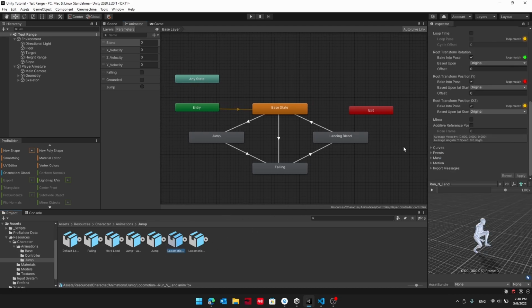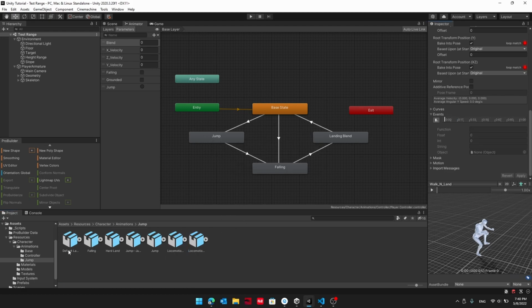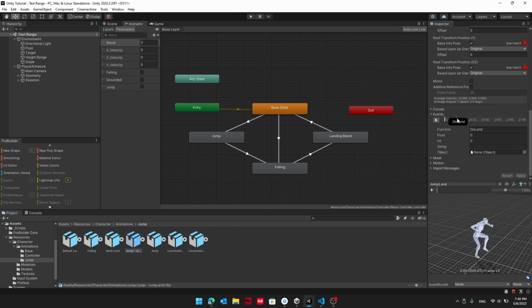First of all, for our running and landing animation, they come with a default landing event. We're just going to delete them. Click apply. And this one, delete them, click apply. And finally, this one. Delete it, click apply.